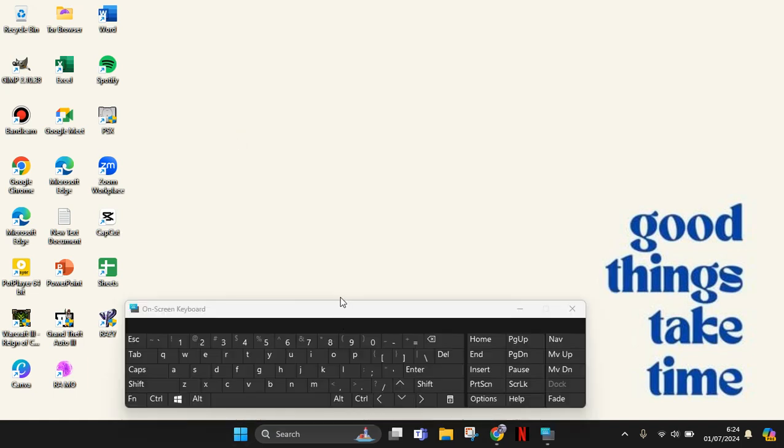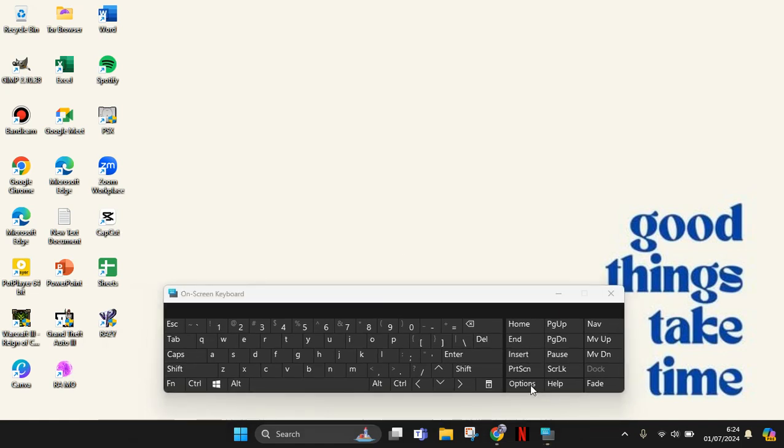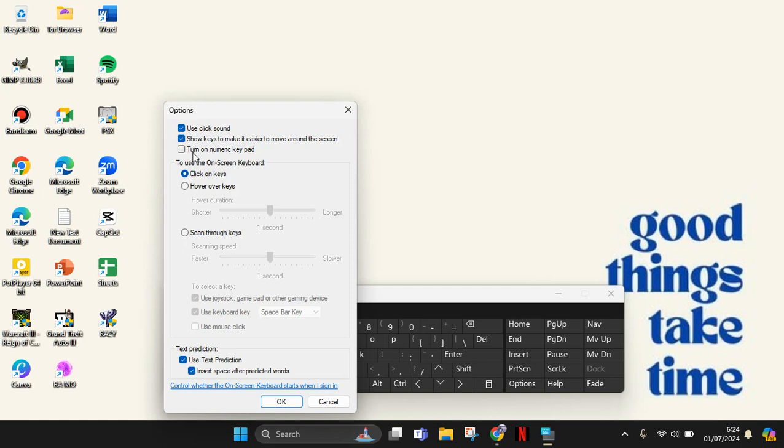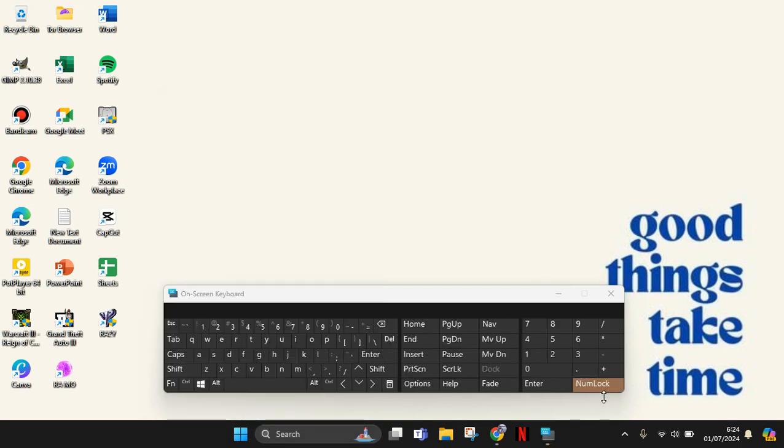Okay, so the on-screen keyboard has been opened, and as you guys can see here, the current setting is off, so the num lock is off. So what you need to do is click on options in here, and there will be an option to turn on the numeric keypad. So click on this checkbox, click on OK, and now the num lock is turned on.